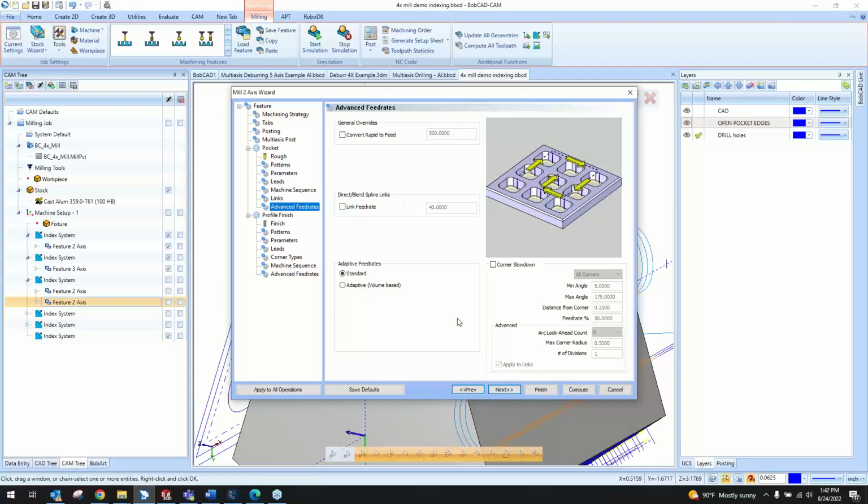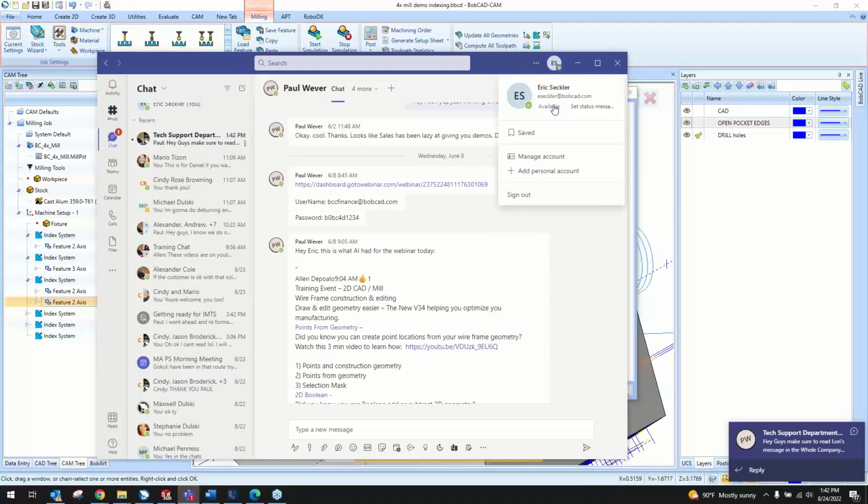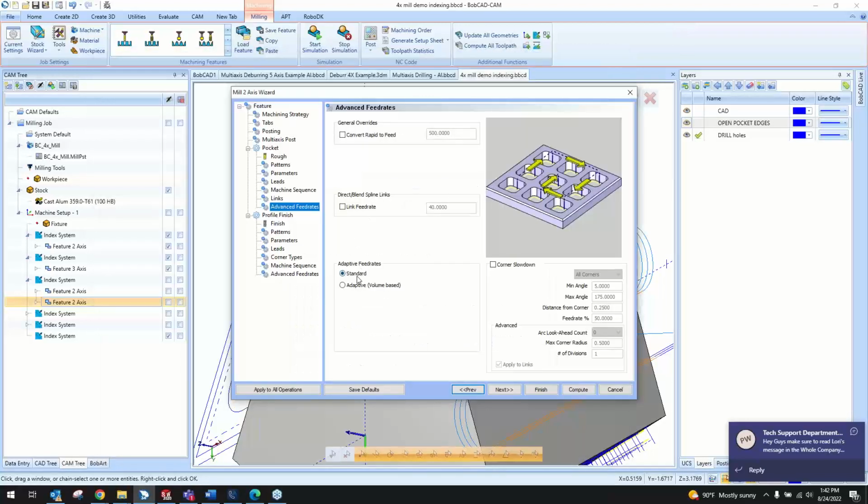Our advanced feed rates: we have our vertical rapid moves to feed moves, linking, and adaptive feed rates. Sorry, let me turn this off. So adaptive feed rates, corner slowdown option, slowing down into the corner specifically and setting the specific feed rate that we want manually. We could do that here as well.